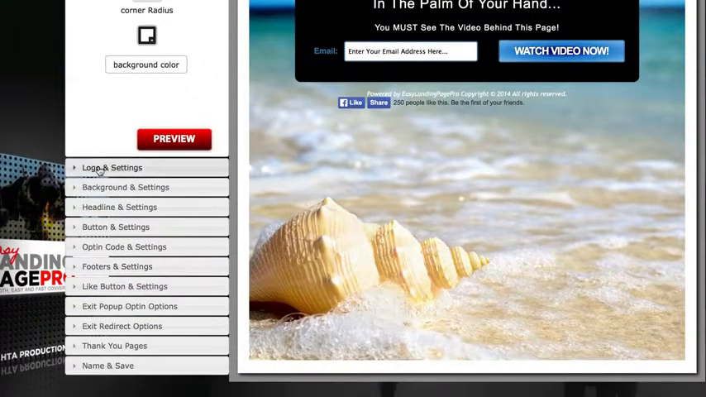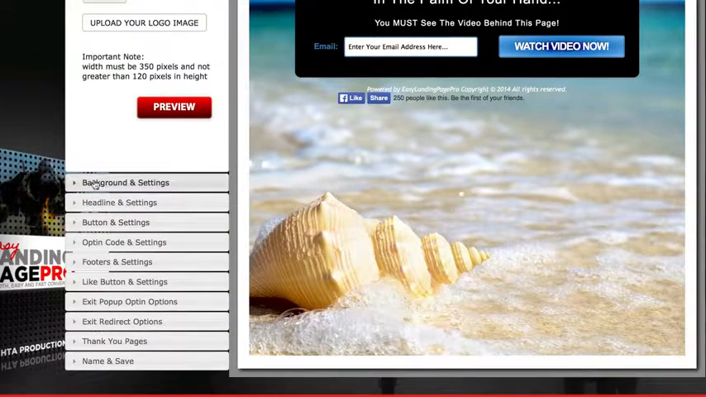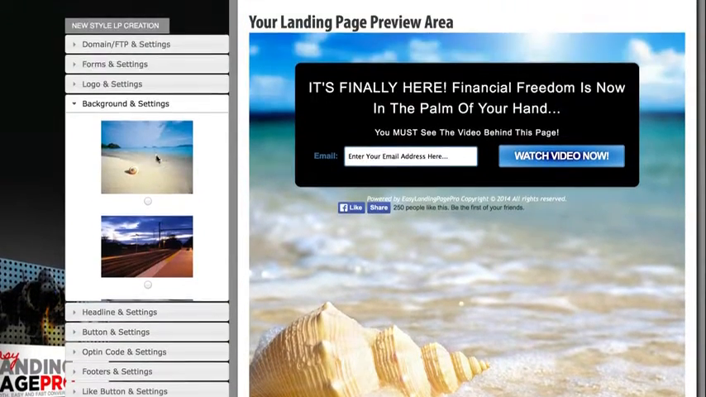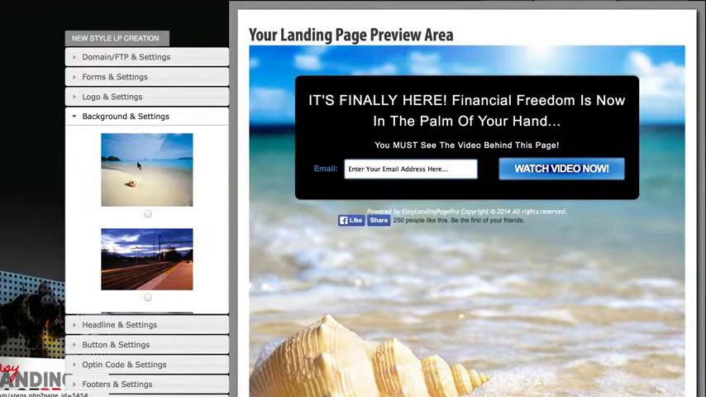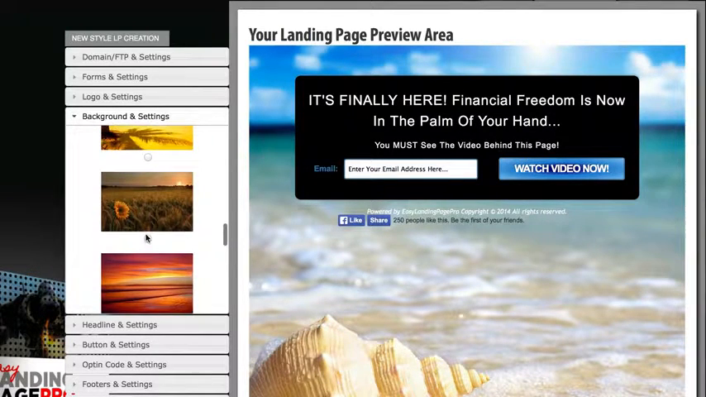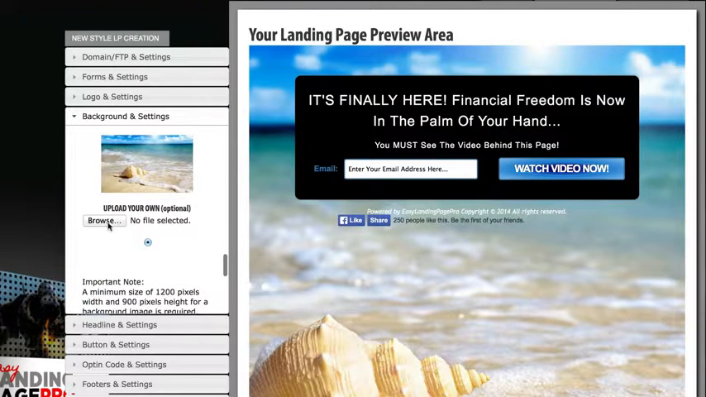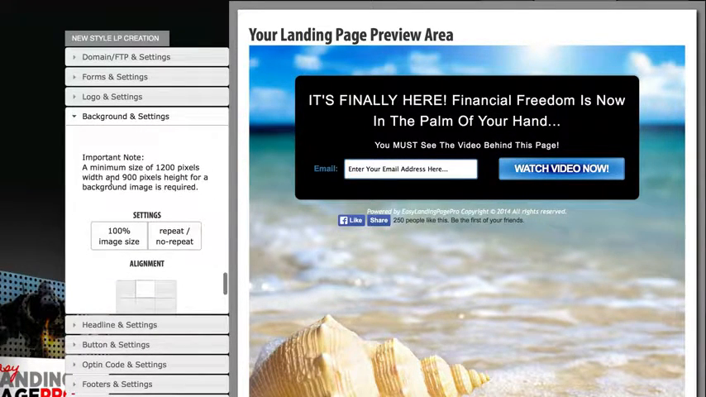Okay, so next I'll go to logo and settings. Now if you want to upload a logo here, you can actually upload a logo. I don't recommend uploading a logo. Then you go to background and settings. Here you just select your background. There are some pictures and images available in the library by default. You can also upload an image. Just find it on a stock photo site or just Google it, and find an image you like, and you can upload it here. Notice the minimum size has to be 1200 pixels wide by 900 pixels high.